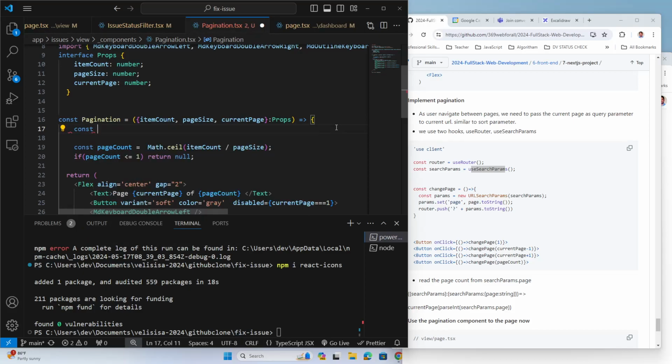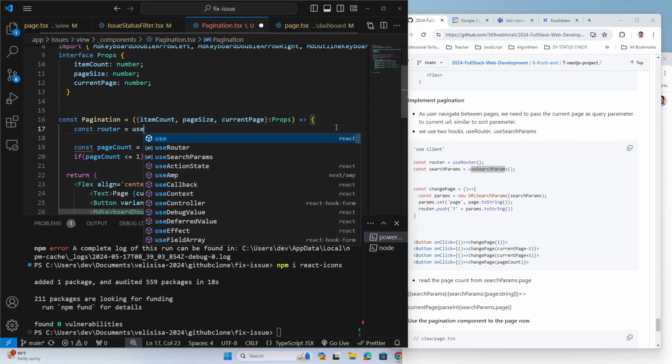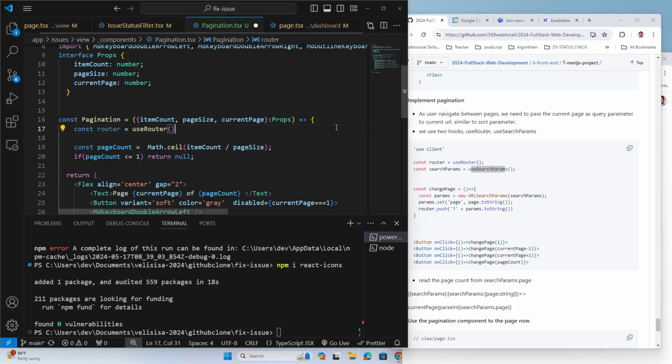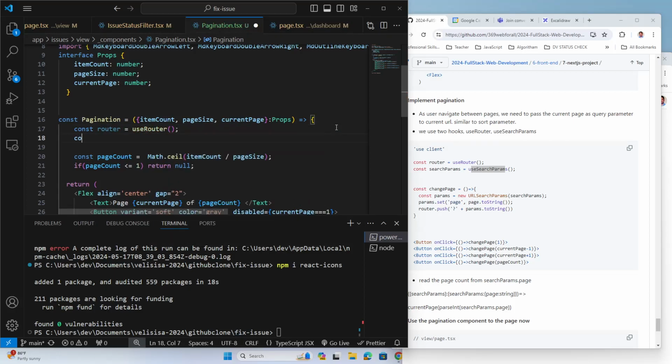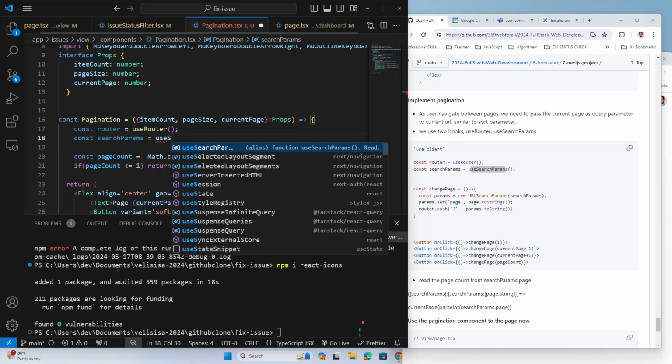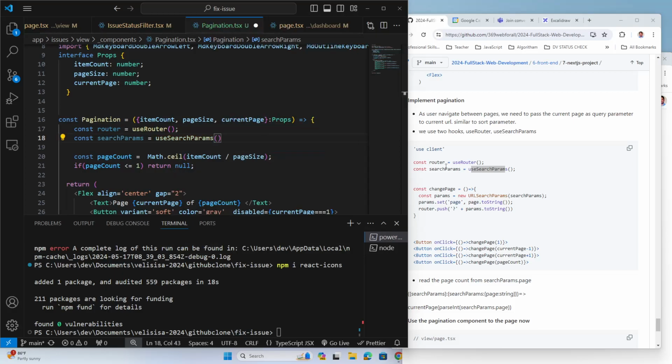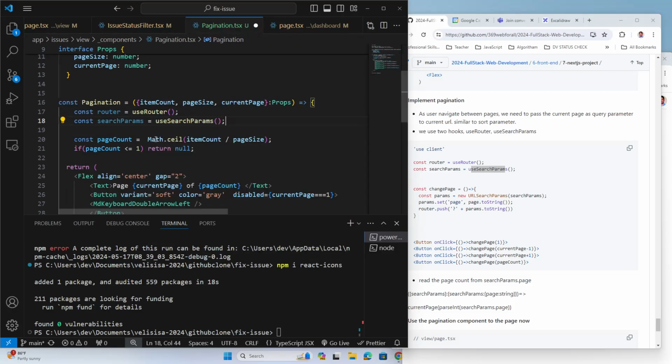So const router equal to useRouter, and const, maybe we can call it searchParams, equal to useSearchParams. So we have these two hooks. Now we're going to use that.